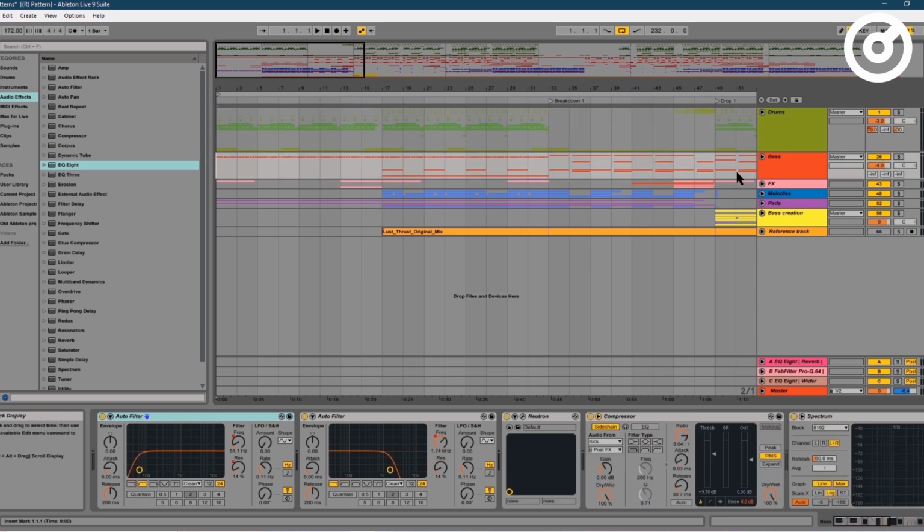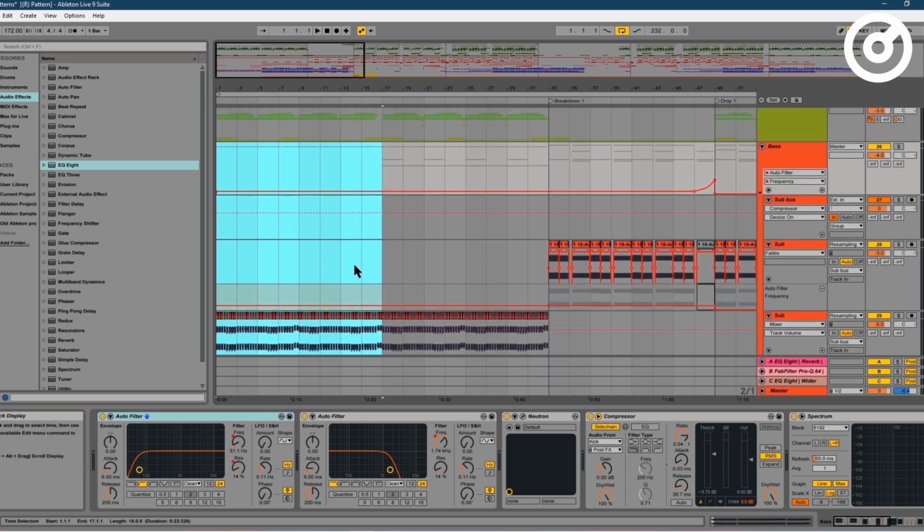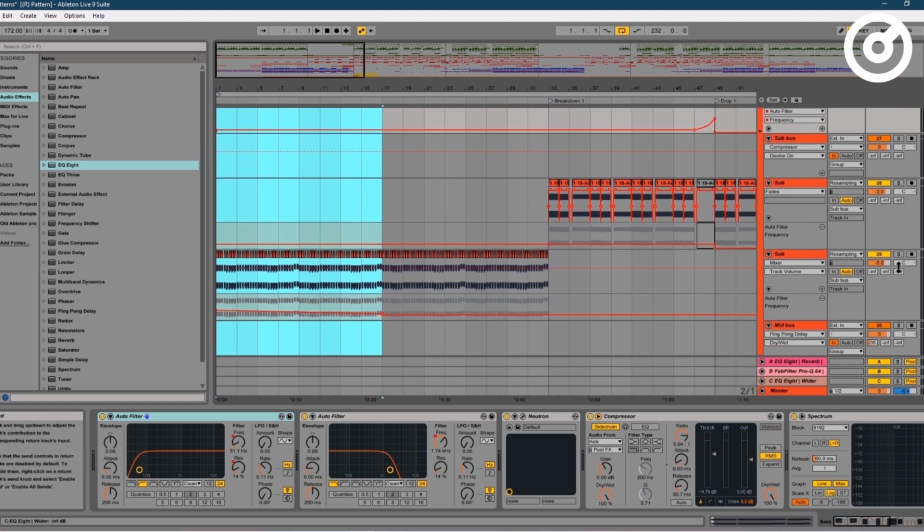Also through this first 16 bars of the intro, I've got a little bit of bass playing. This isn't the main bass, it's just an extra little melodic sub bass that I've added into the intro part. I'll just play that so you can hear what that sounds like.